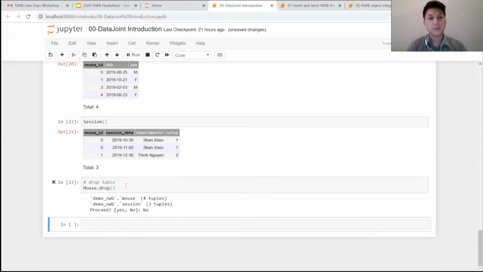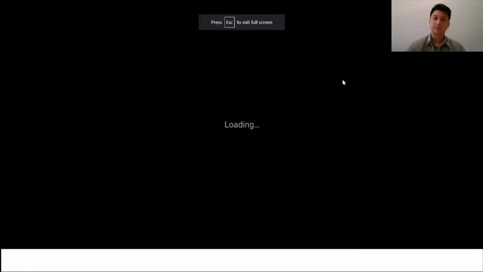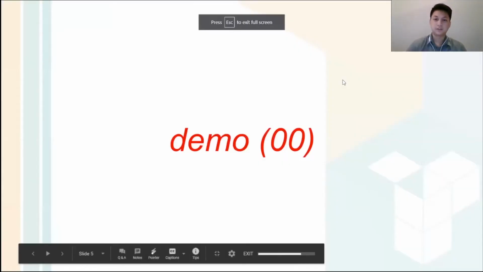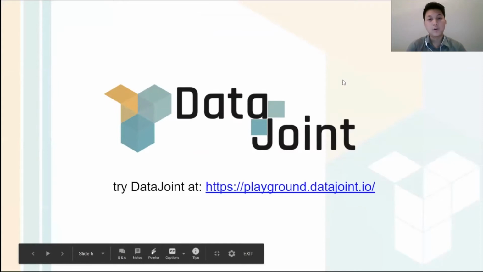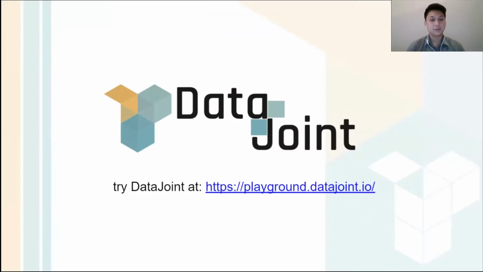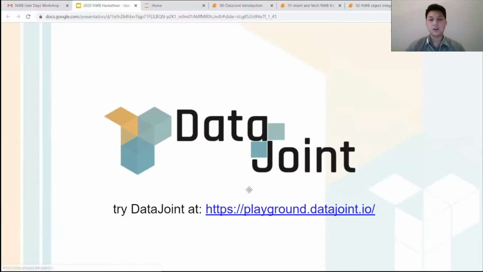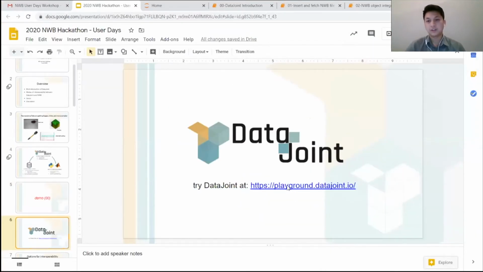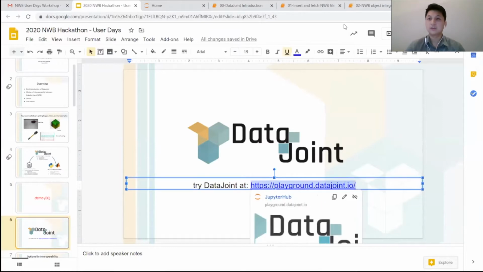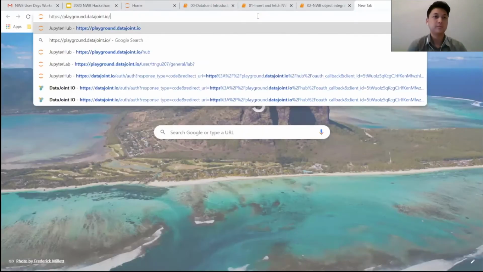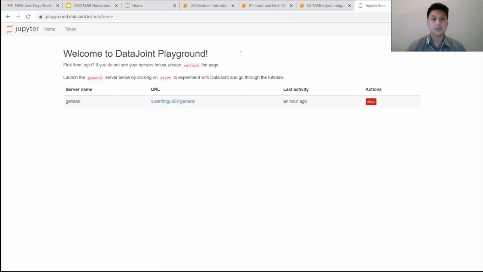All right, so I hope that gives you a quick recap on DataJoint, and so that we can go back to the presentation. If you want to learn more about DataJoint, if you want to try it or go through the tutorial, you can visit this playground here. We recently launched this playground as a JupyterHub that is hosted for free. You can just log in here. You can sign in or sign up using your DataJoint account. You just create one for free.